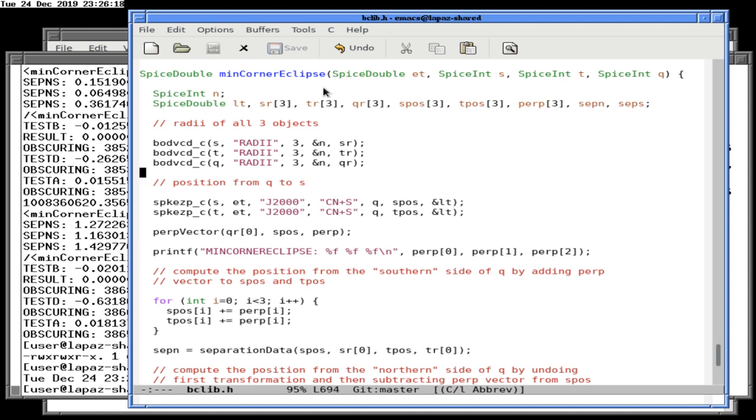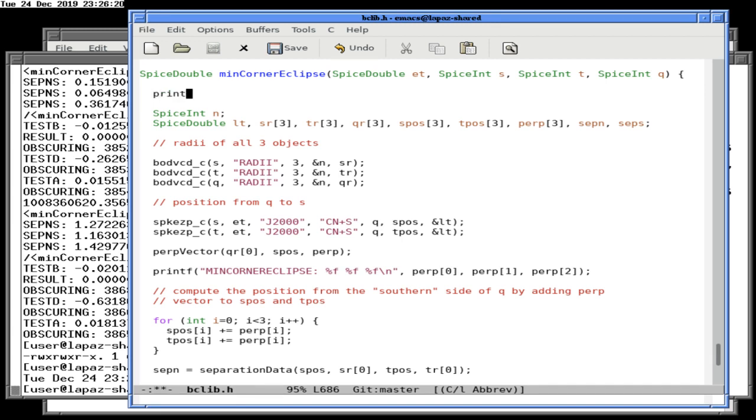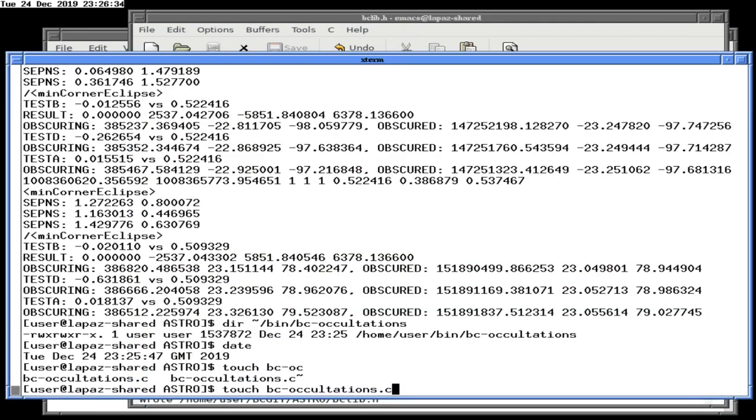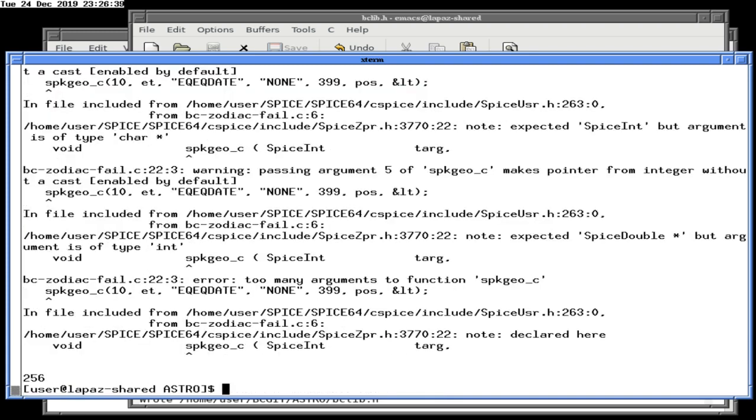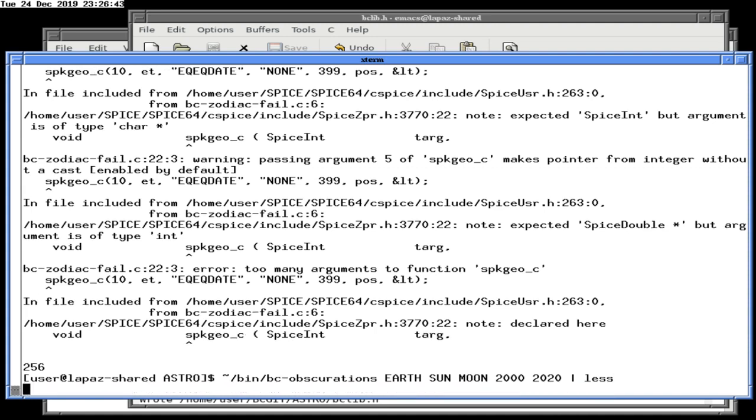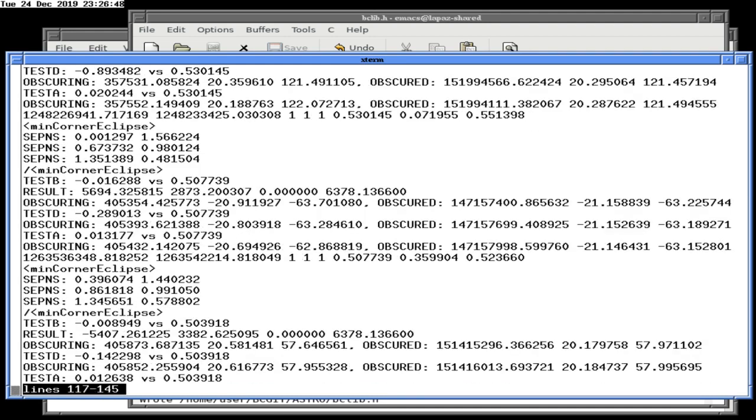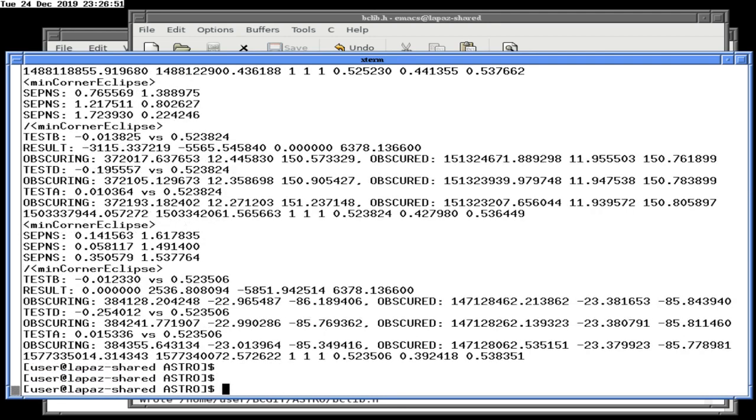Let's just go ahead and be crazy and just say, oh, you know what, maybe I'll just camel case it correctly, even though it doesn't matter at all. Because now I'm worried. And I'm going to go ahead and just do a touch BC occultation C make, and then let's see what that does. And, dun dun dun. This is not cool. That's not cool at all.